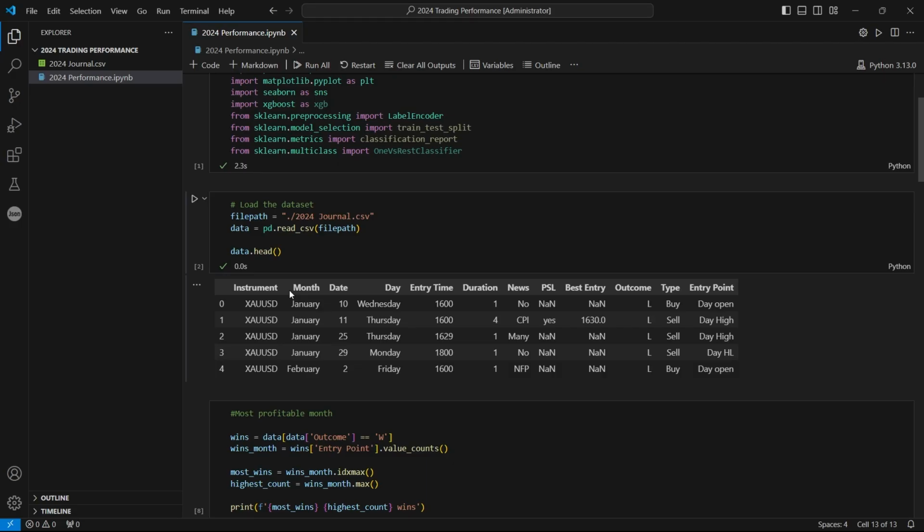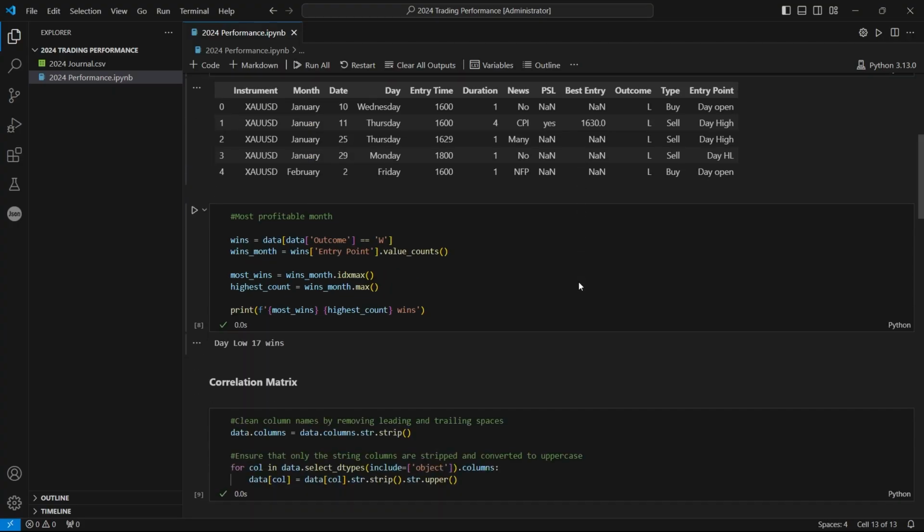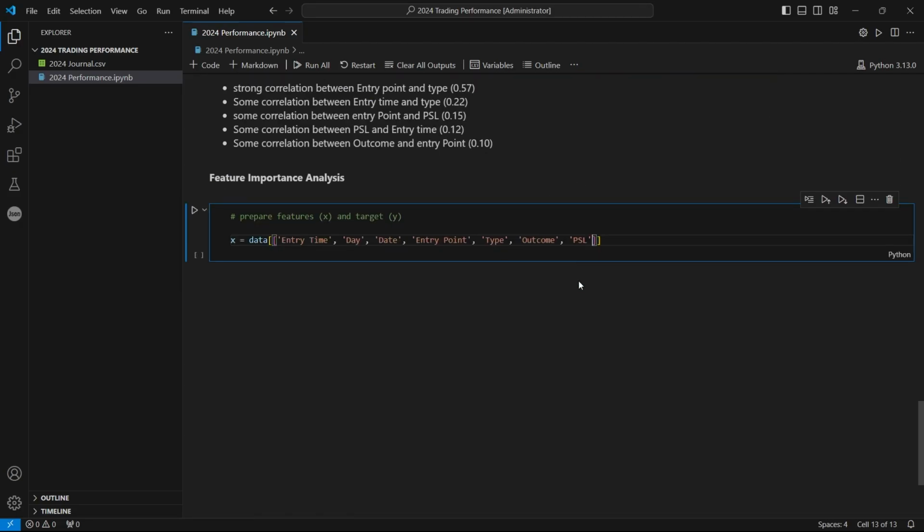For this one I decided not to include the instrument, but we're going to include the day, date, entry time, type, entry point, right? Those are the only ones we're going to include as independent variables on this one. So we're going to cancel the PSL and the outcome. Done. So now we're going to do the Y.